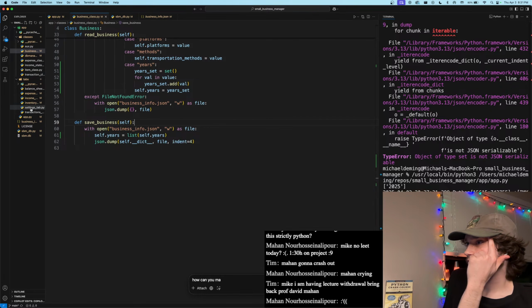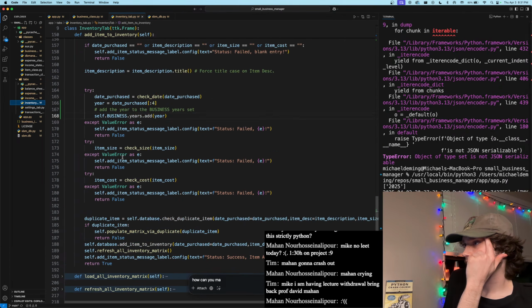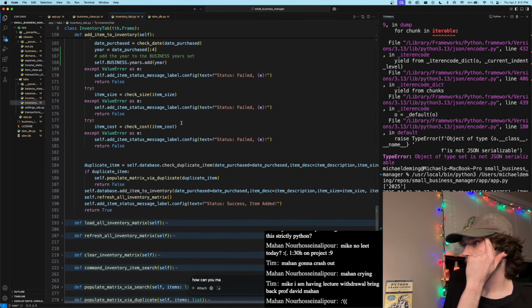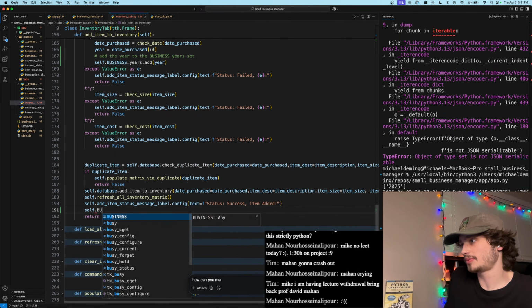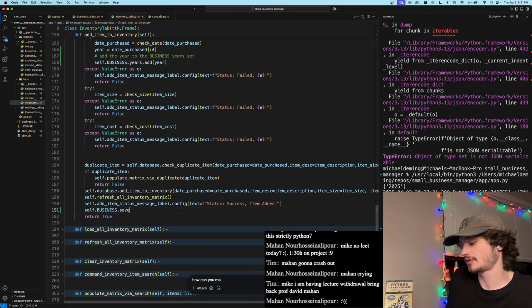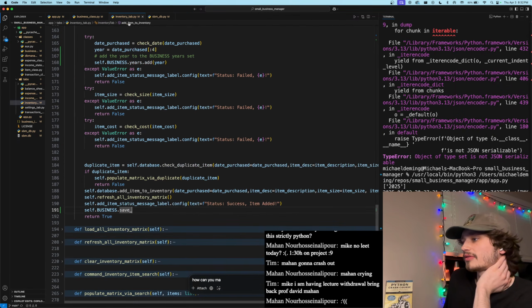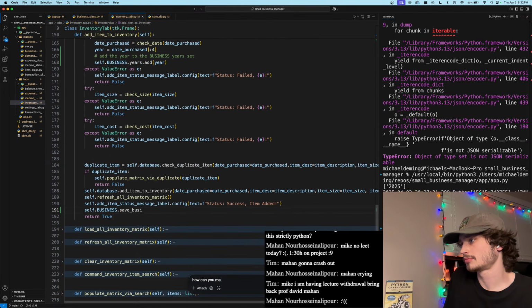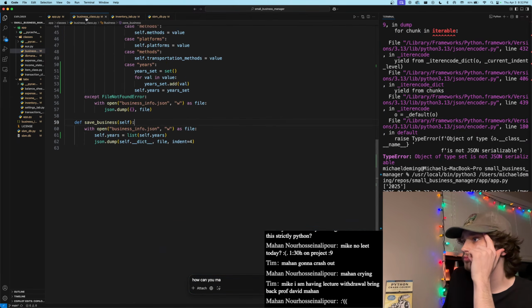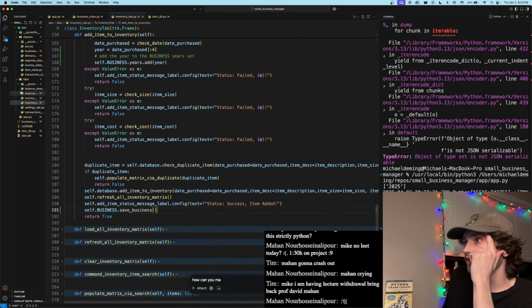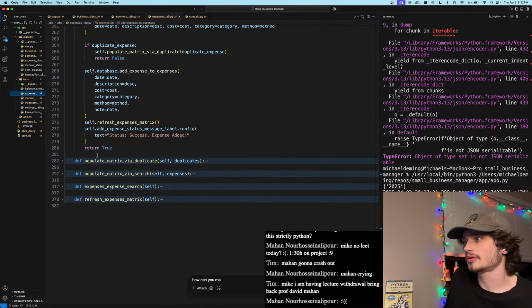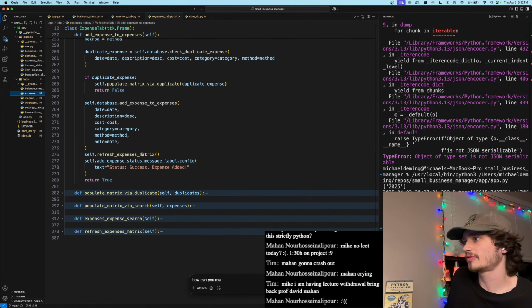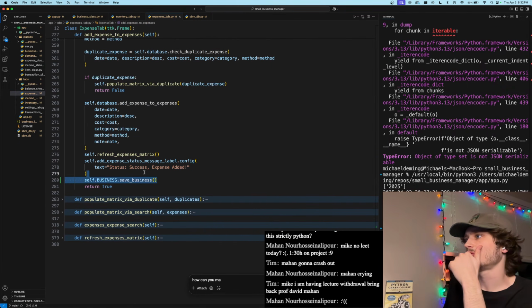So I go to my inventory tab. On my add, on success, I go self.business.save business. Right, and then on the expense, I'll do the same thing. So after you add the expense, you save the business.